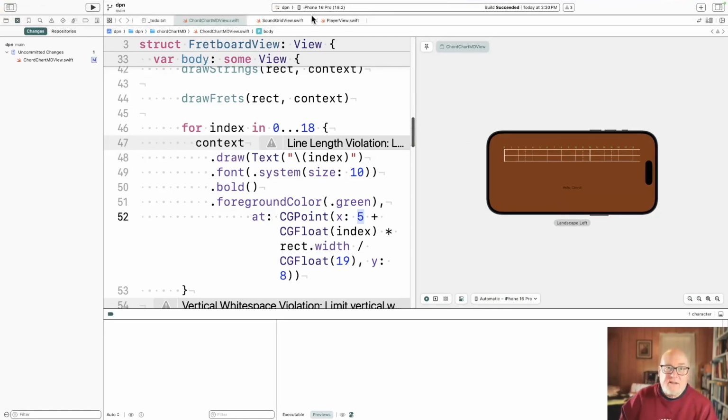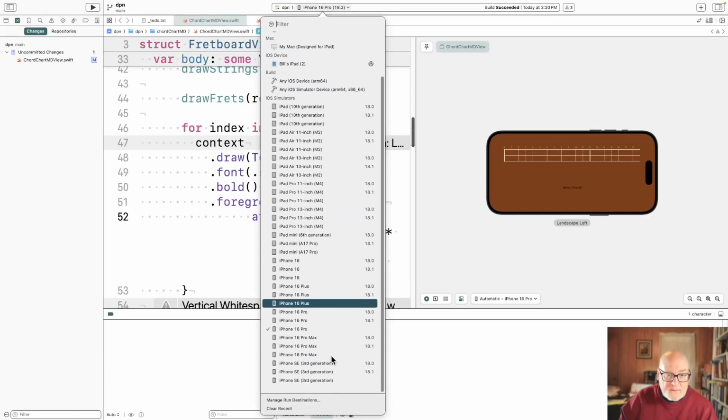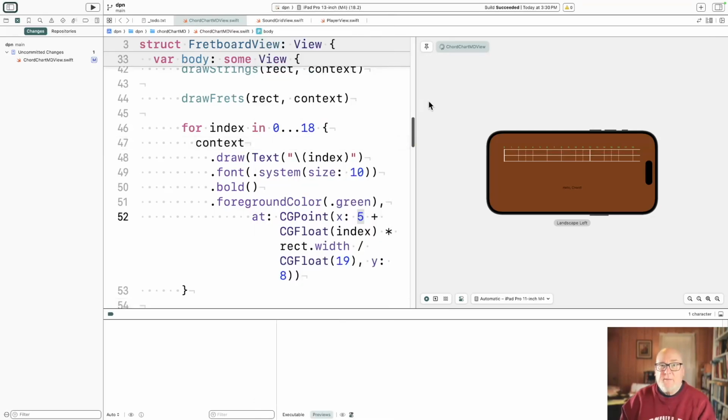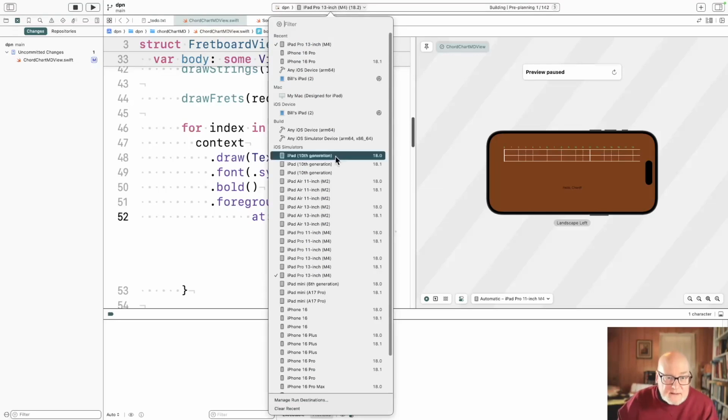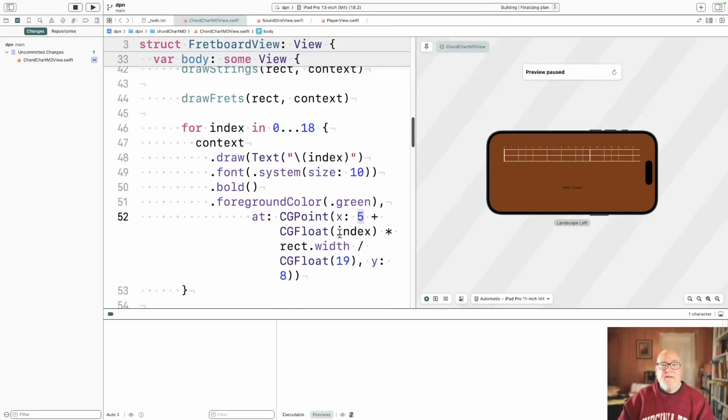The other test is kick it off on that SE, or, oh, here's an iPad, 13-inch iPad. This will take a minute, but that's a big screen, so we'll see if it handles the big screen. And then I thought I had an SE down here. I can do that next.